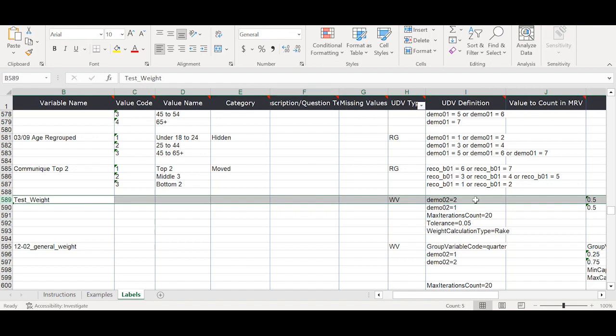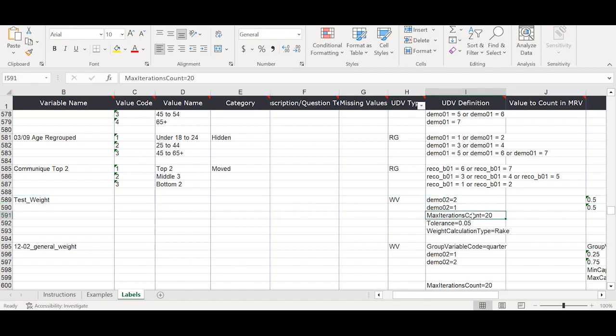Weight variables are defined by using the variable code, the equal sign, and the value code of that variable. There should be one line per value code in the original variable. Then the last 3 lines are used to define the maximum number of iterations, the acceptable tolerance, and the weight calculation type. If this is your first time working with weighting directly in MarketSight, you may find it easier to proceed through the user interface. More experienced users will find utility in managing and applying weighting targets through the Dataset Labeling Workbook.